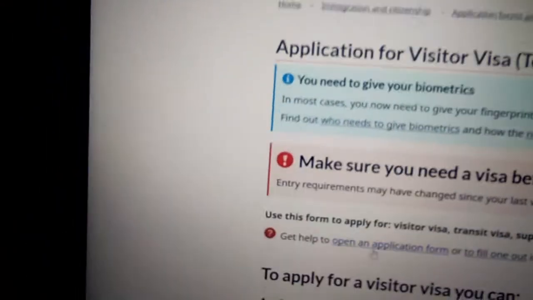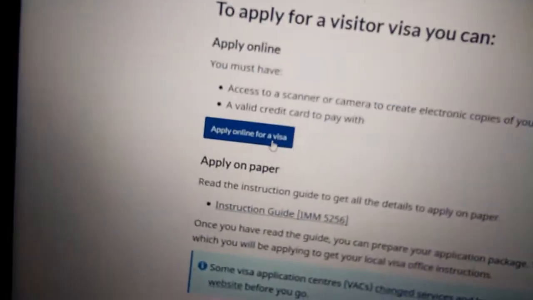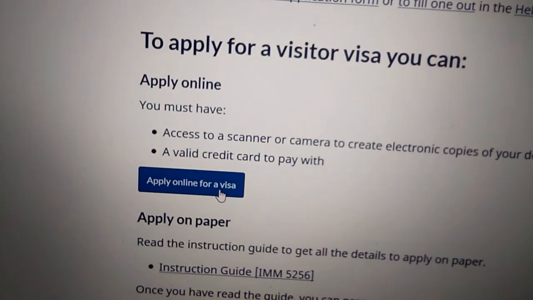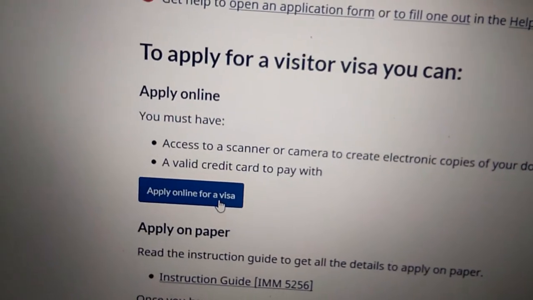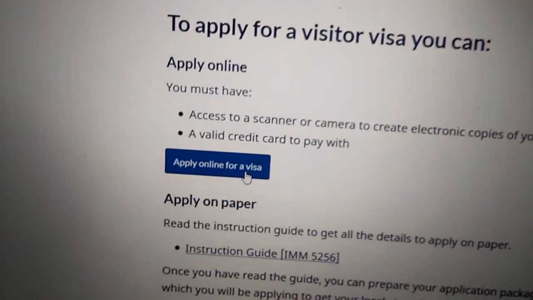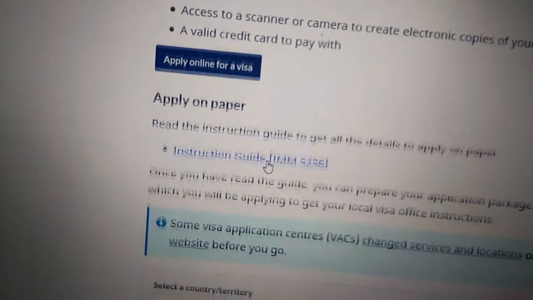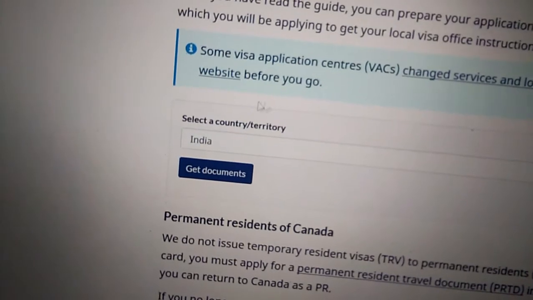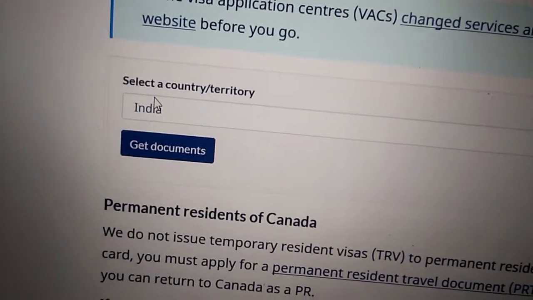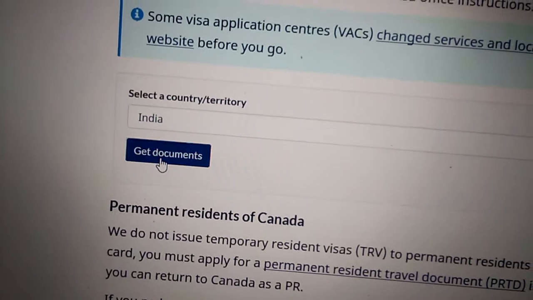Once you come to this, you need to go down slightly. There is the option to apply online for a visa. It is self-explanatory, but the overall process remains the same. Even if you apply online, you need to visit the VFS office. They are the only authorized agent. Otherwise, you come down to the second option, apply on paper. Once you apply on paper, you need to select which country you are applying from. I have selected India. Once you select India, you just click on get document.